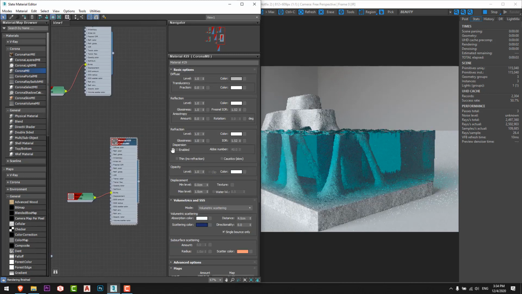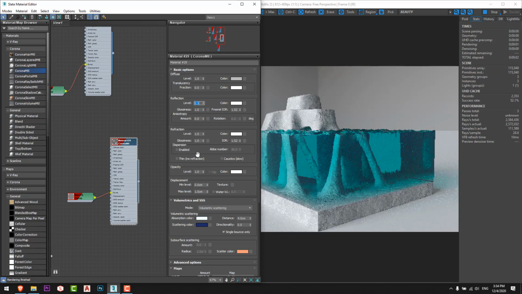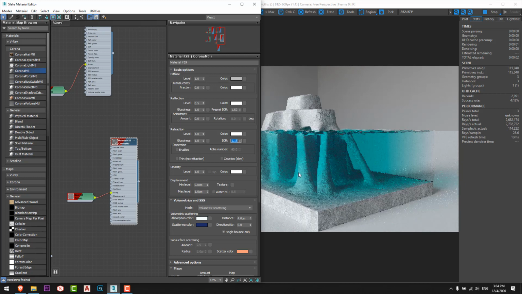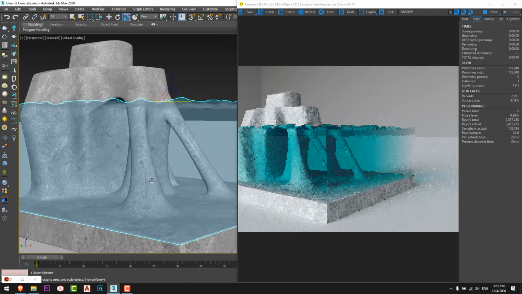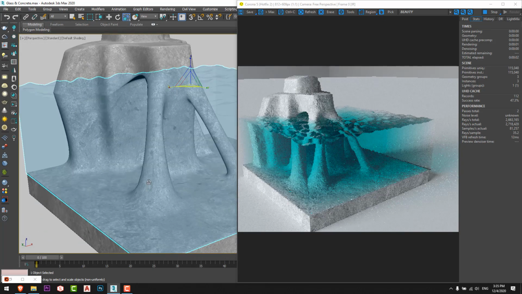I'll change the refraction to 0.5, and I'll change the IOR of the refraction, let's say to 1.15. That's much better. So now the reflection breaking is a little bit more realistic than before. And that's how we make this result.